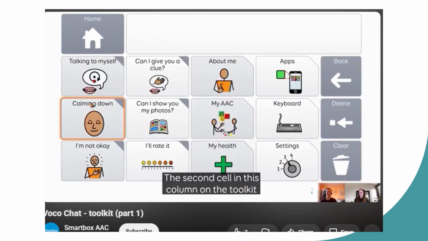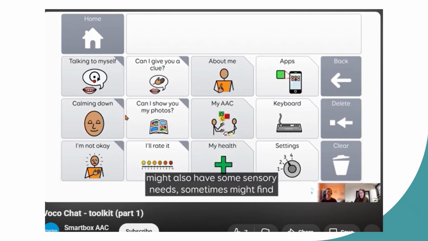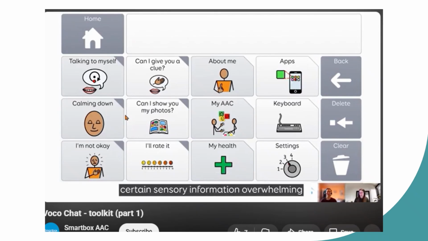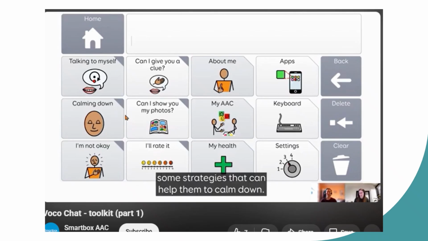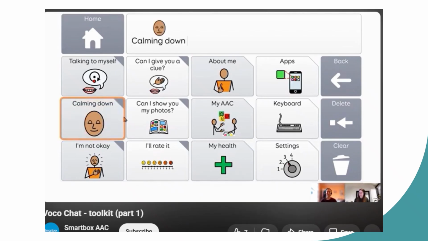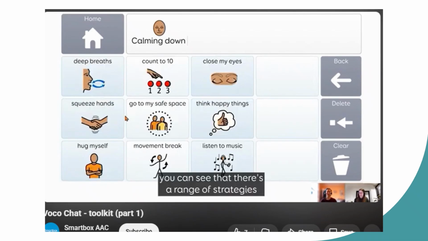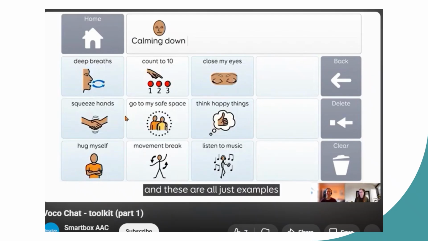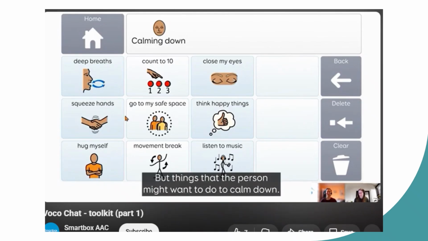The second cell in this column on the toolkit is calming down. A lot of AAC users that I've worked with might also have some sensory needs. Sometimes they might find certain sensory information overwhelming, and it might be really helpful to have some strategies that can help them to calm down. So if I go into this section, you can see that there's a range of strategies, and these are all just examples that you can completely personalize for the user you're working with. They're just suggestions, but things that the person might want to do to calm down.